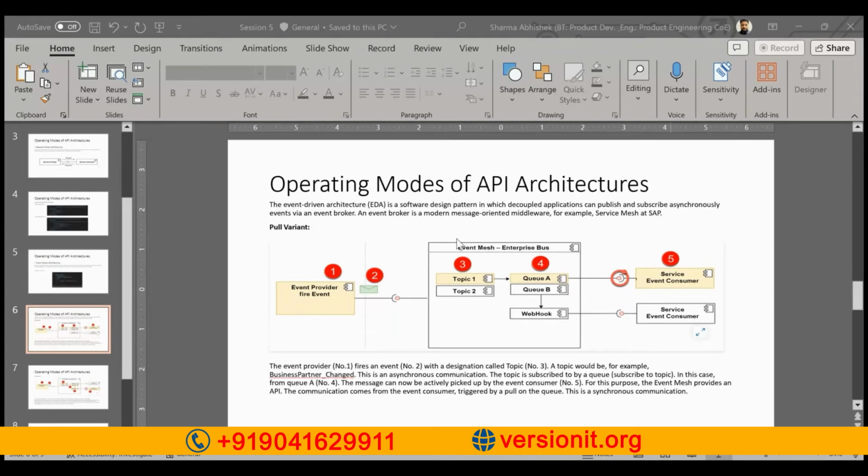So whenever we are designing an API, there will be a provider and there will be a consumer, and the communication between a provider and a consumer will happen through an event mesh or a service mesh, which is provided by SAP. So let's say what happens in the pull variant, and let's say there is an event. This pull variant is part of event driven architecture. So there will be an event.